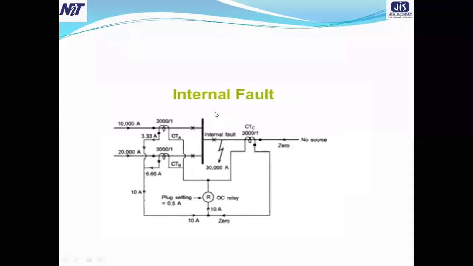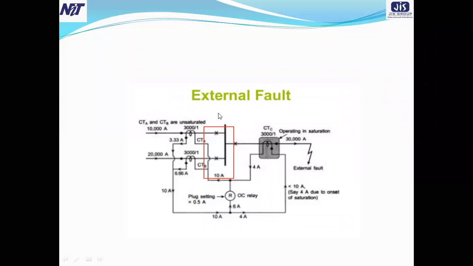Now, the internal fault. Look here, an internal fault happens in this area, and the current value after the fault is 30,000 ampere. And this is the external fault. The fault occurs in this area for these external faults. So in this area the current is 30,000 ampere. This is the external fault, and this is the overall circuit diagram.